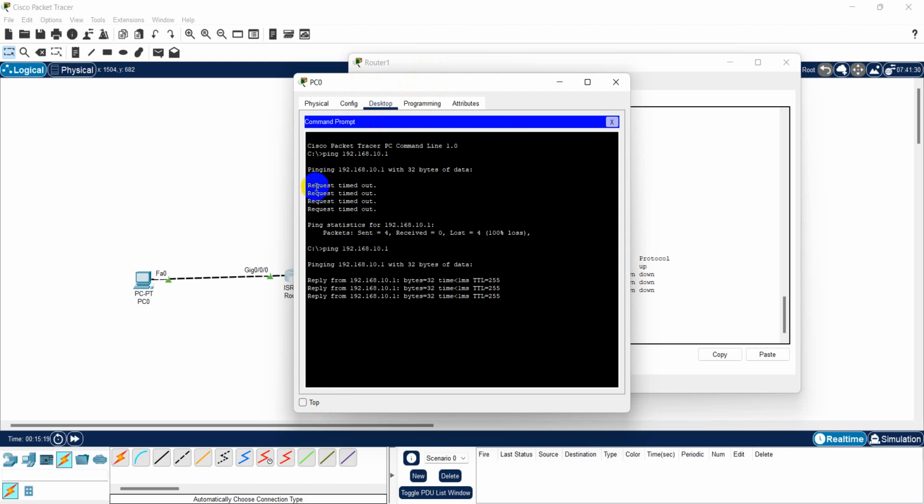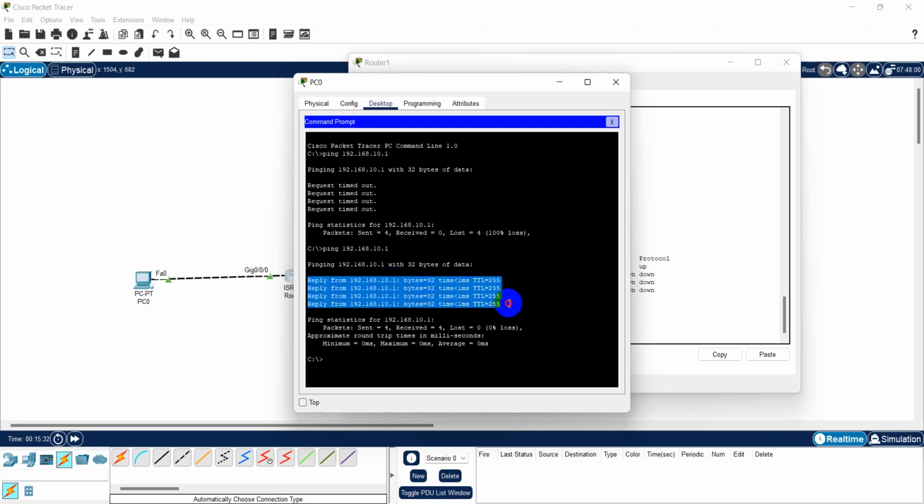And here it is. Before it was not pinging, it was showing us the message request timed out. But here it says reply from 192.168.10.1. Sent 4 packets, received 4 packets, and lost 0%. That means communication is successful.